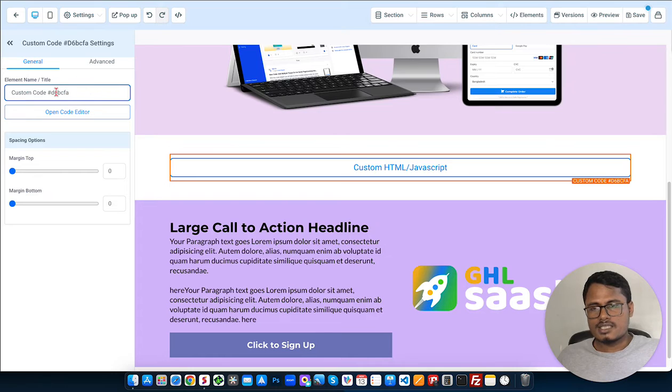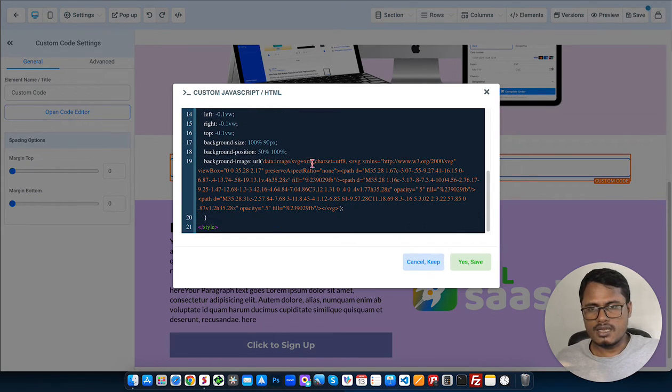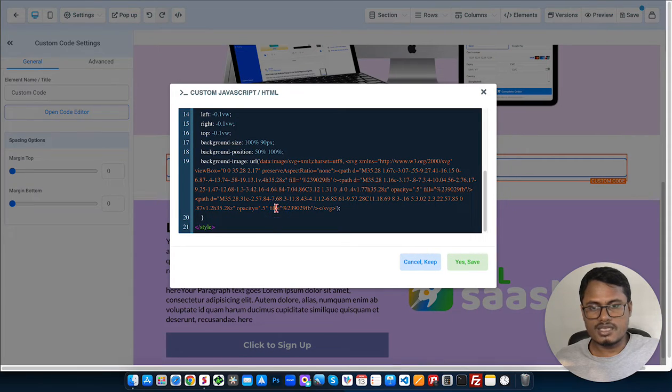The other thing is we need to remove the pound sign from the color code, because we only need the code itself. We don't need the pound sign. Just copy it and go back to your editor, and then you will see something like fill, then the percent sign, 23, and then the code.